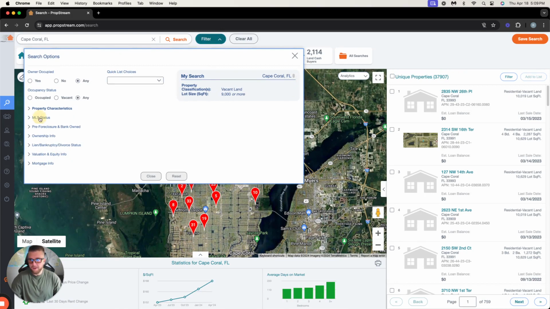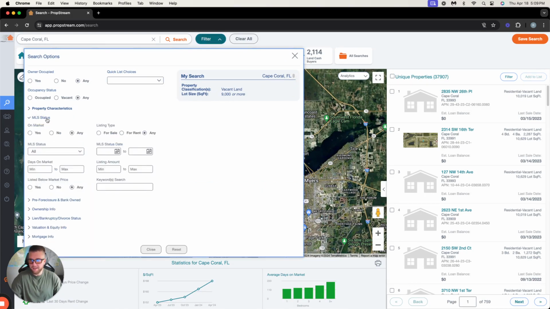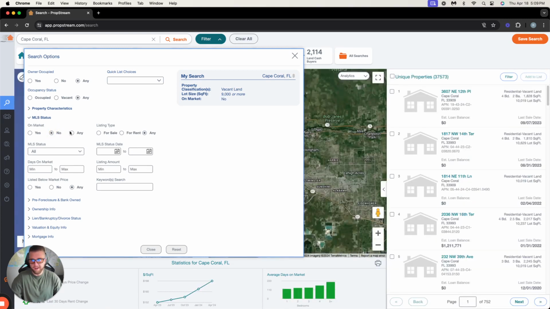So the next thing we're going to do is go into the MLS status, and we're going to check off anything that's on market, because we don't want to be marketing to people that have their properties listed. So that got rid of a few.